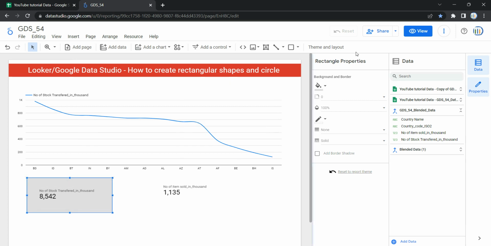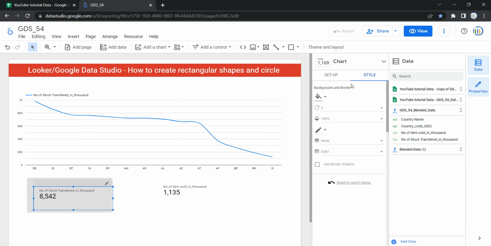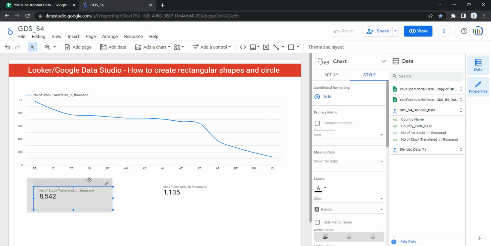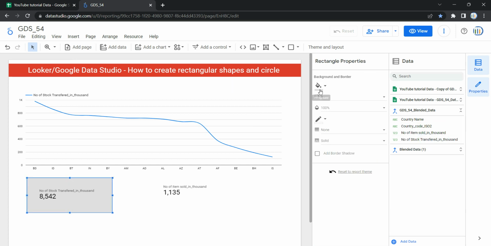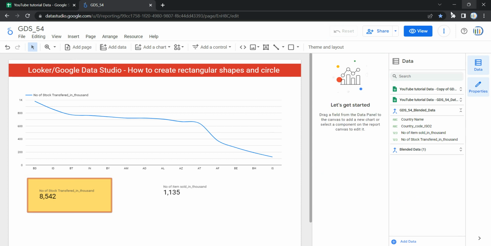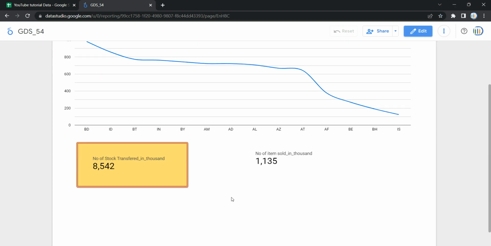So I will go to the style section of this rectangular box and then I'll change the background color and the border radius. Then let's select the opacity at 80%, right? Border color let's put at red, then border width put at 5, and this will be double, and add a border shadow.